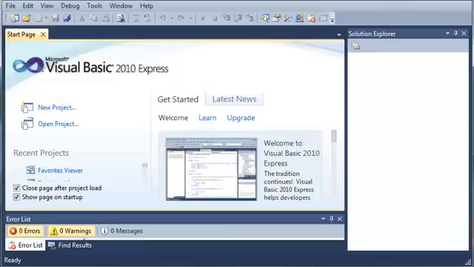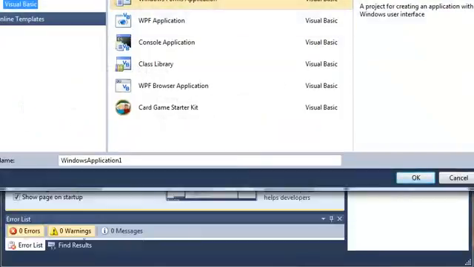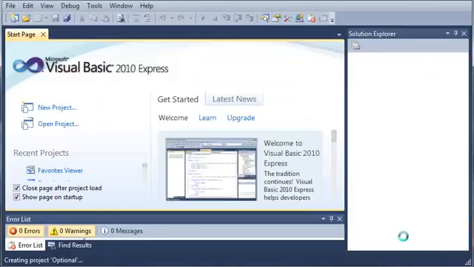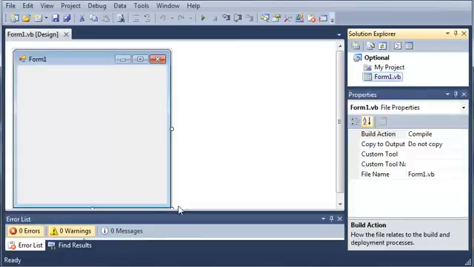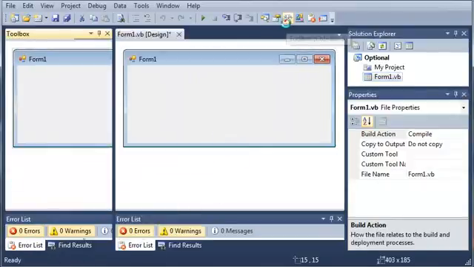So let's make a little demo application for this. We'll select new project and name it optional. Make sure you have selected Windows Forms application and then click OK. Now we'll come over to our Form 1, resize it some, and open up the toolbox.